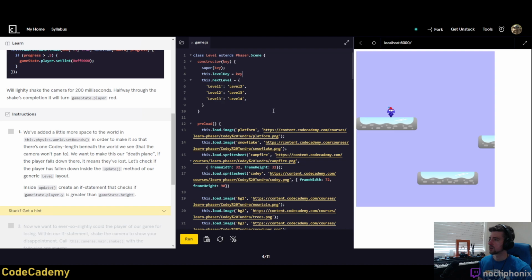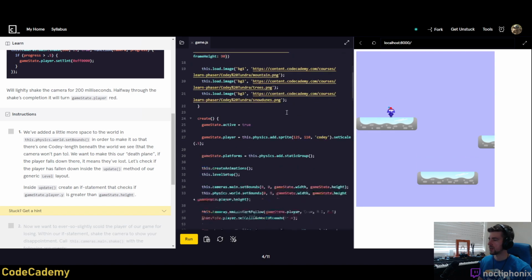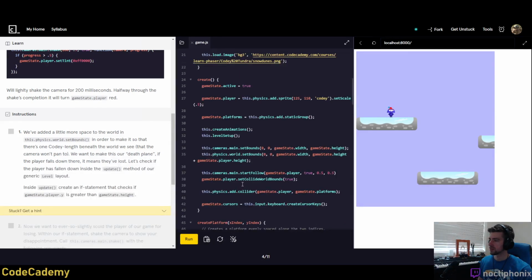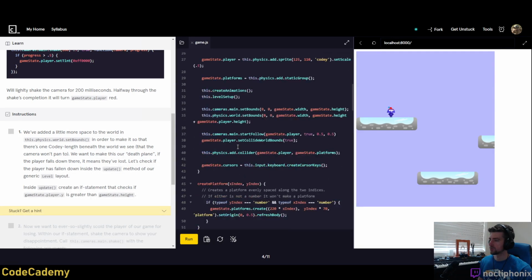Level key. Just looking at what the level key might be. Anyway, I digress. Let's find the set world bounds for the physics world. This physics world set bounds game state width and then game state height plus game state.player.height. That's cool. That's a neat way to do it.